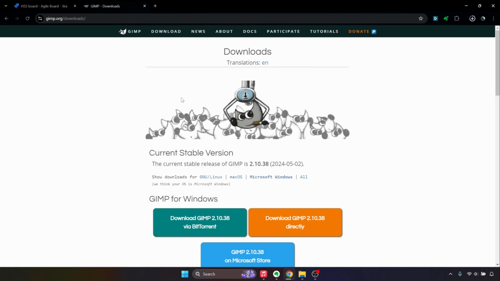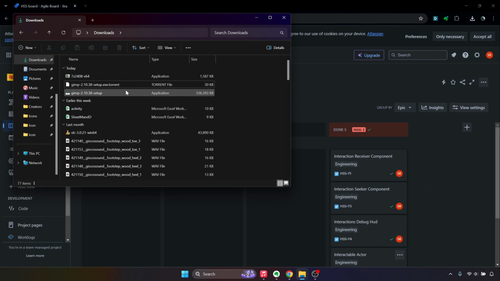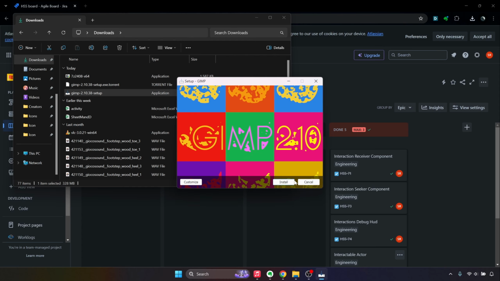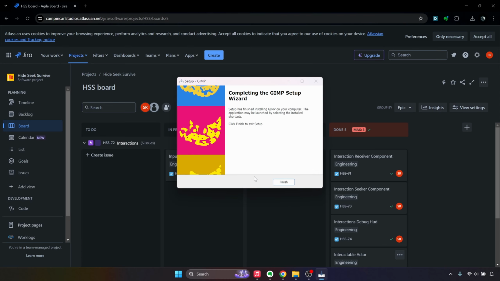And what that is, it's essentially Photoshop, but free. It obviously isn't as good, but I don't want to make you guys get Photoshop to do this. So we're going to get into it. And just follow the installation like I'm doing here. Just default settings is fine.